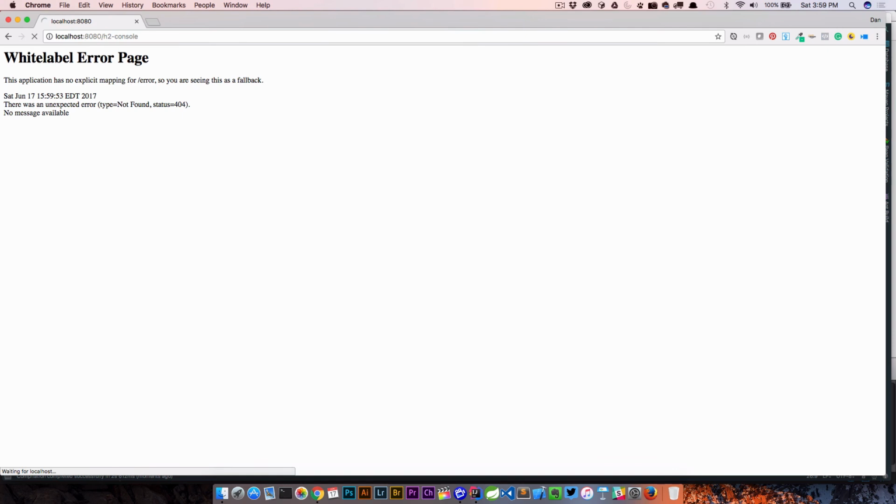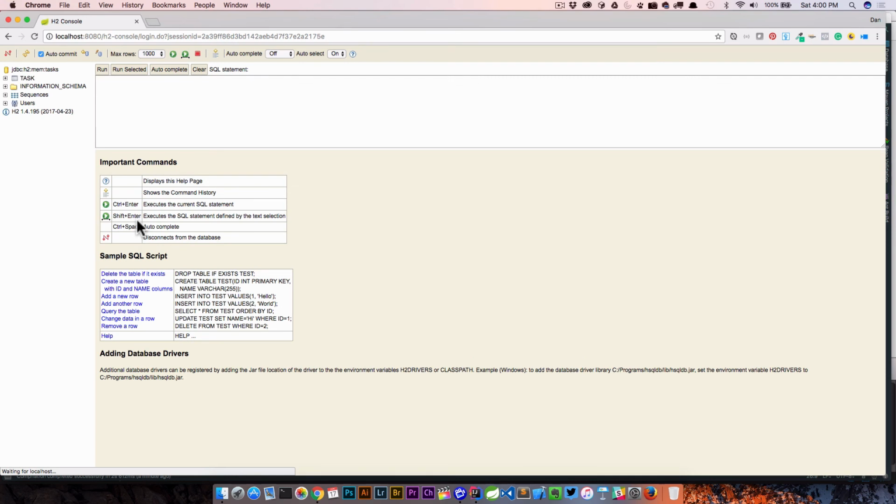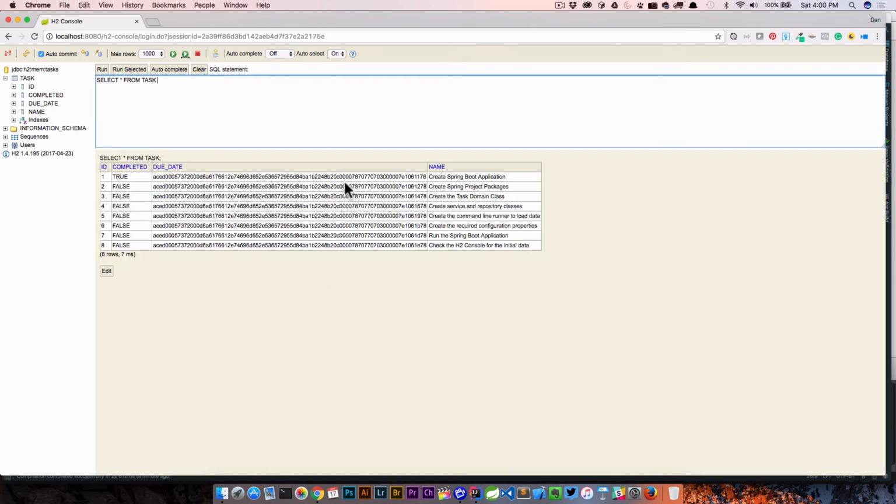Now let's go ahead and visit the H2 console. The name of our data source is actually tasks. So I'm gonna use tasks, connect to that. And we do see our task database here with our task table. So I'm gonna select star from task, run that, and good. There is all of our information. Something a little funky going on with the due date there. We'll come back to that.